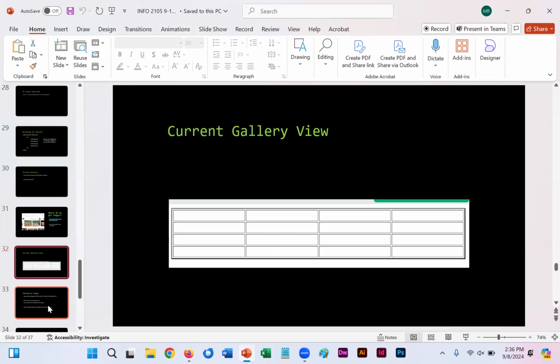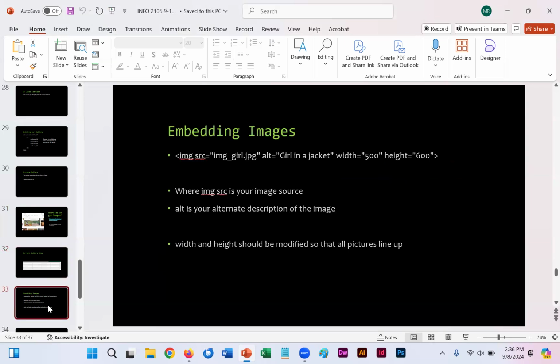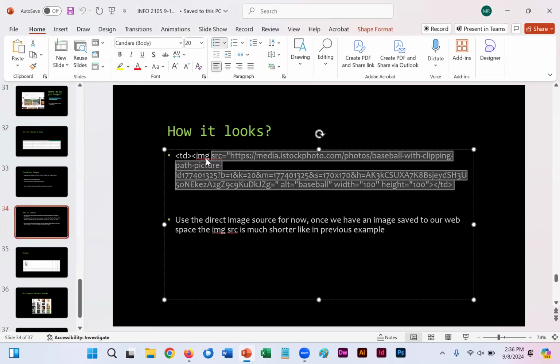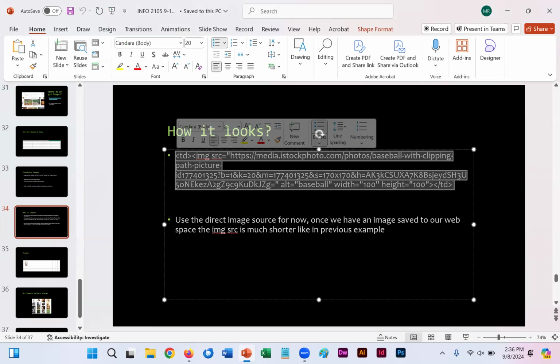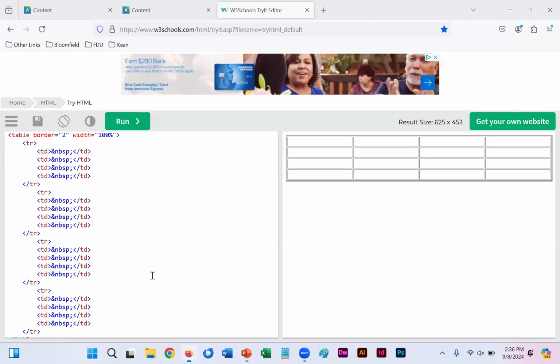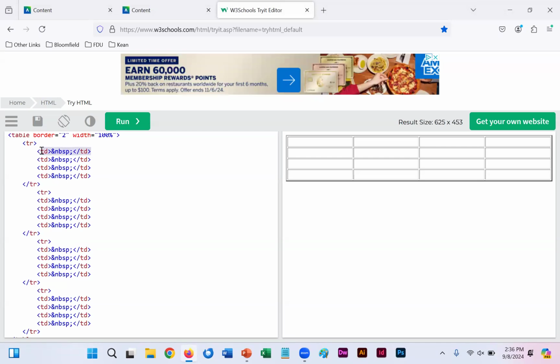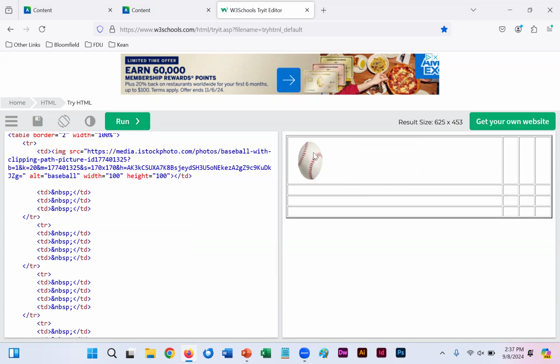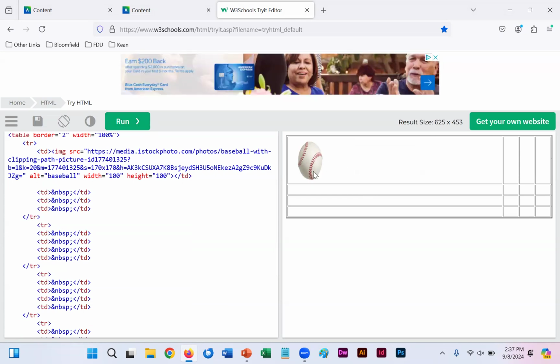team assignment. So here's the current view of the table we just created. We're going to now have to embed images into those specific table cells. So here's how it looks. We're going to have our table data with the image source, and then whatever the URL of your picture is. So now for this first cell, I'm going to change that from TD and paste in that code I just provided. So now it shows up with that specific image of that base.